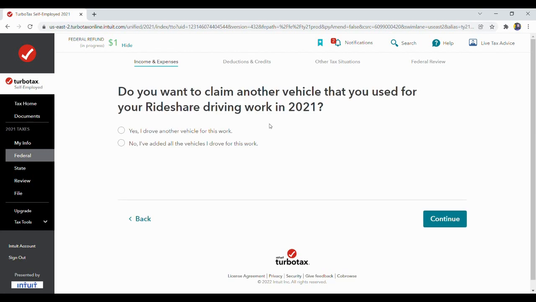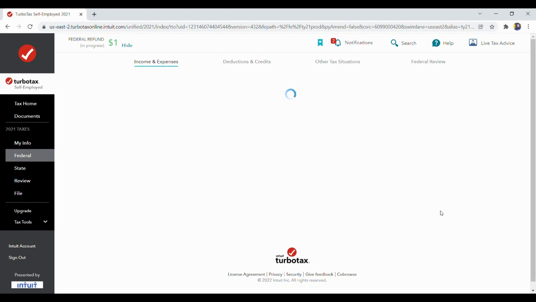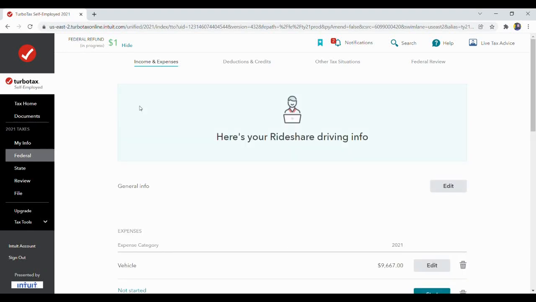Did you want to claim another vehicle? No, I only had one vehicle. I'm going to click continue. But if you did have more than one vehicle, you'll click yes.